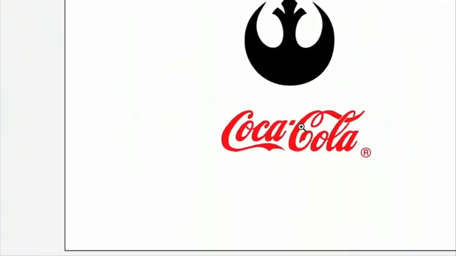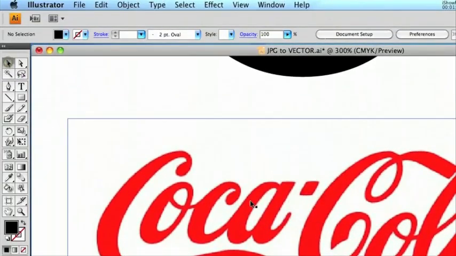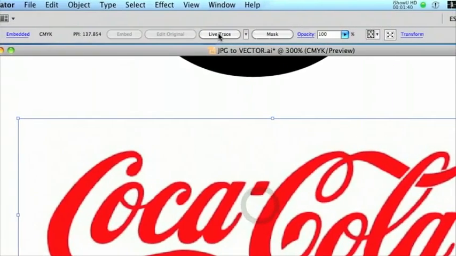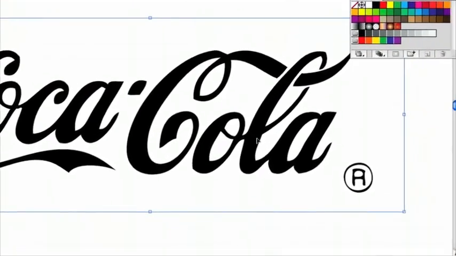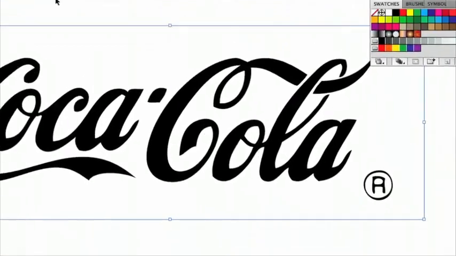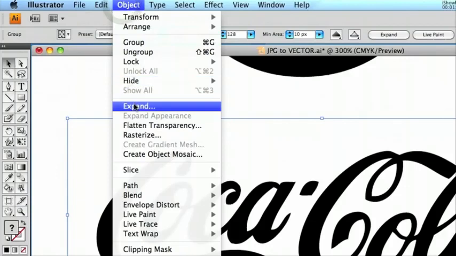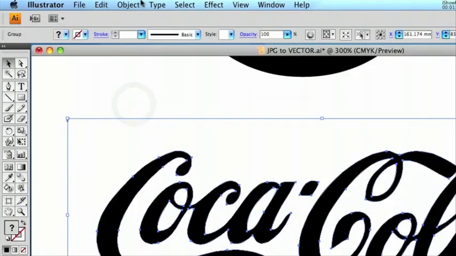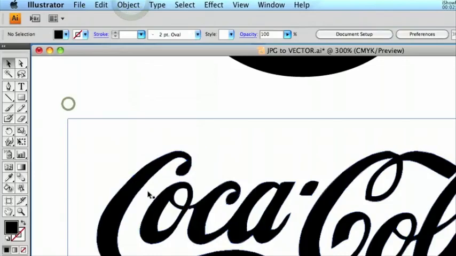So next, if we zoom in, we'll do the Coca-Cola logo next. So as you can see, it's still very pixelated. Click on it, click on Live Trace, and it converts the logo for us into vector artwork. So again, in order to separate the various pieces to this, we need to expand and then ungroup the layers until the ungroup option becomes unavailable, like that.